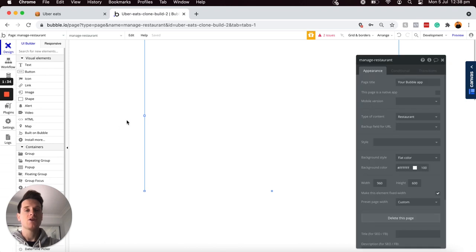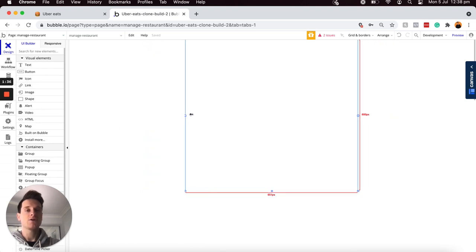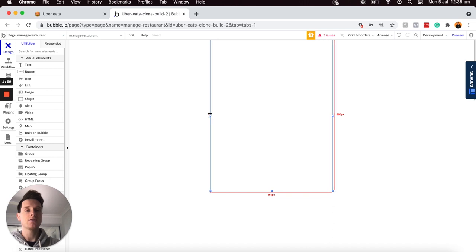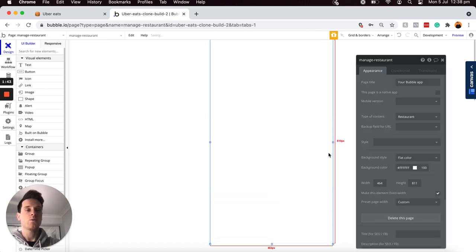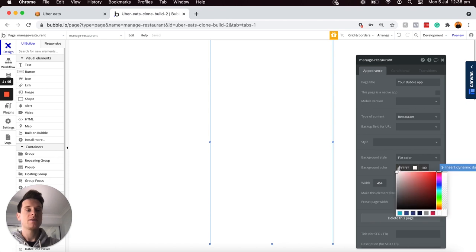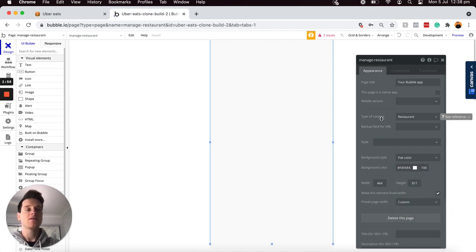And on this page, like I've always done so far, I'm just going to reduce the actual size of it so it looks like a mobile device. I'm going to then stretch that down as well, and also update the background color of it to just be a light shade of gray. One thing I will also note is by this point, the type of content for this page should be set as a restaurant. This will just allow us to dynamically display any information of a restaurant that has been sent through to this page.